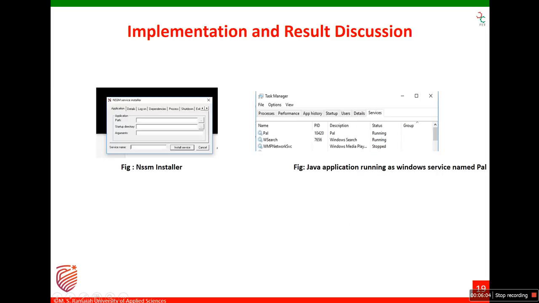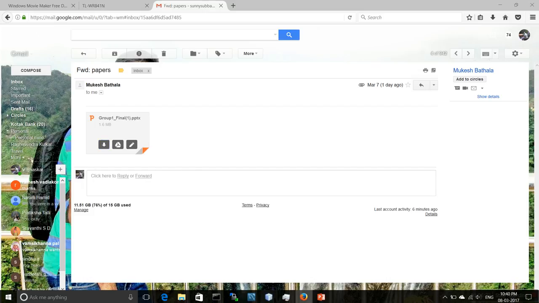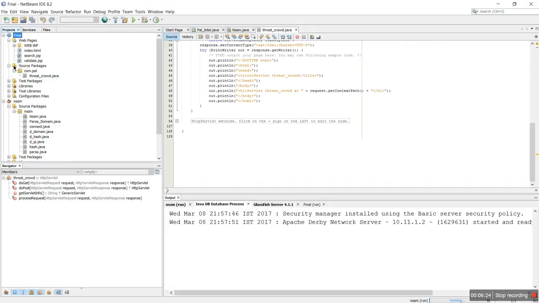We are using an NSSM installer over here, which we use for a Windows service. You can see a Windows service which we have created, named PAL. I'll show you how to create a Windows service by using NSSM. We are using Java, and we are using NetBeans over here.